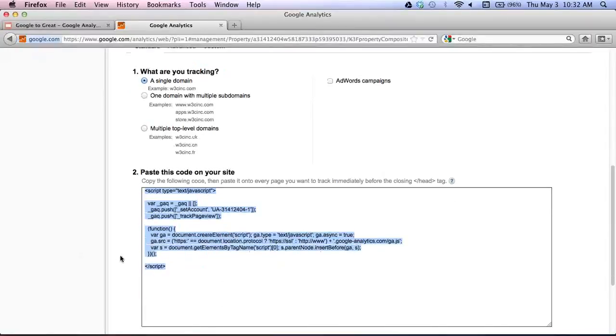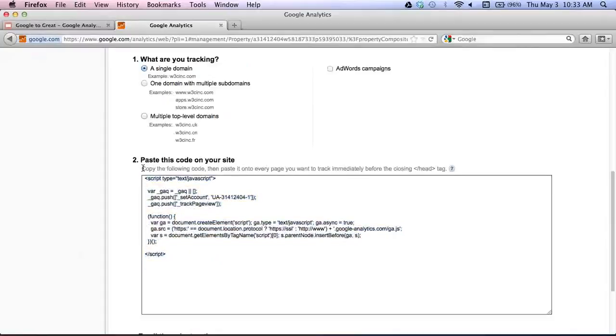And notice the little gray instructions here, which are very important. It says, copy the following code, then paste it onto every page you want to track immediately before the closing head tag. So the head section is basically the opening section of your website that has the title of your web page. It has all the metadata and meta descriptions, the keywords associated with that page. It holds all of the coding as it relates to the CSS and the framework for the website. So right in that beginning place, you're going to place that code.